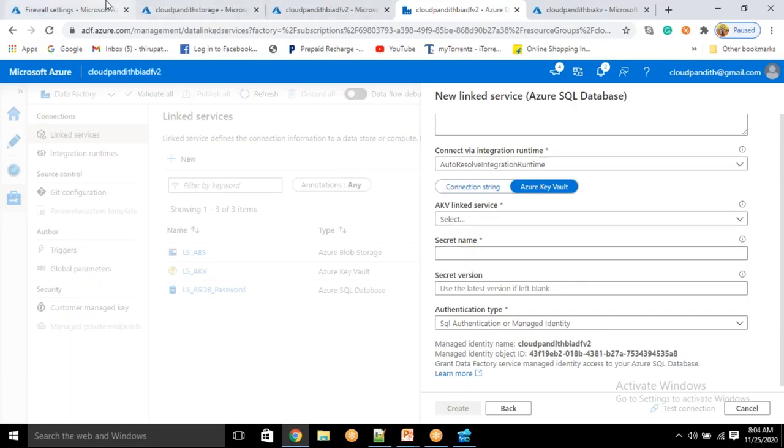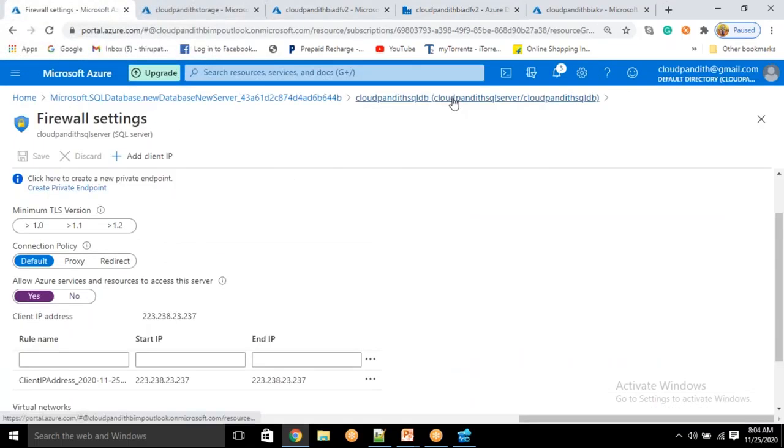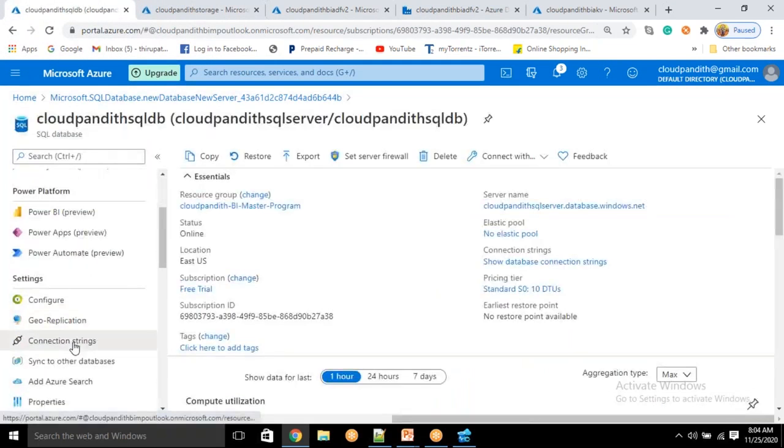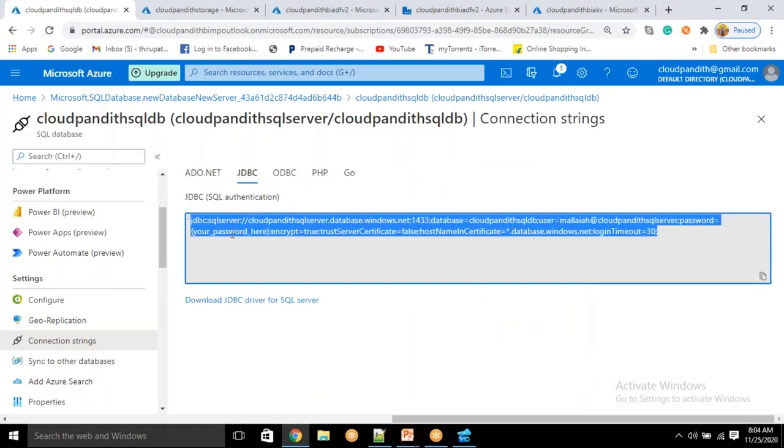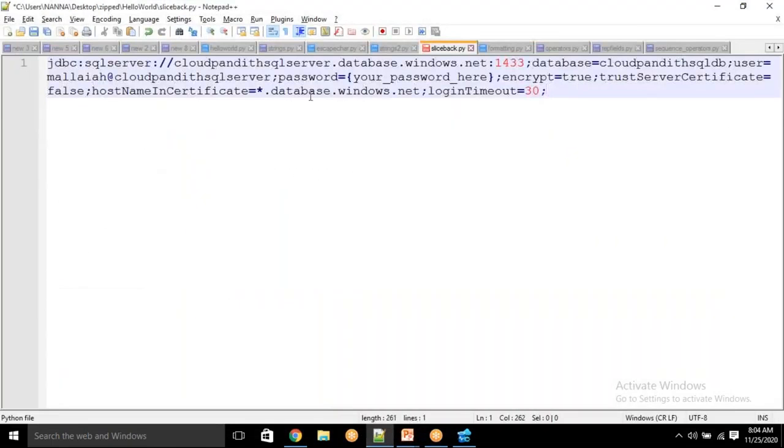Now what you need to do, go to the database, come down, go to connection strings, go to JDBC, and take all of this. See, this is my server name, this is my database name, and the username I have, and the password I will keep here. The remaining, select encryption equal to true. Certification is, we don't have any trusted server certificate or host certificate. Login timeout is 30 seconds. If I am not able to log in within 30 seconds, it will throw a timeout. So all these details I will include there.